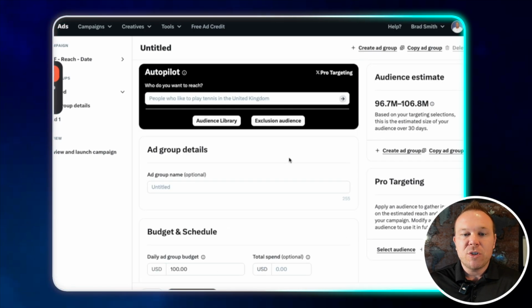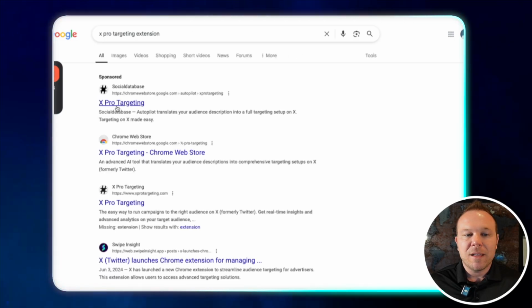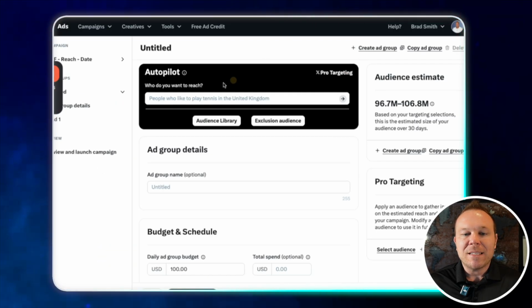Now, I want to encourage you to use X Pro Targeting. It's a Chrome extension. All you've got to do is type that into Google, and you're going to see it comes up as an extension. Go ahead and click that, and it's going to pull up in the web store. You can download that. And what that's going to do is help you build out a bigger audience. So instead of just targeting everyone, we want to dial it into about 1 million to 5 million people, and it's going to help you find your ideal audience by follower lookalikes and even keywords.